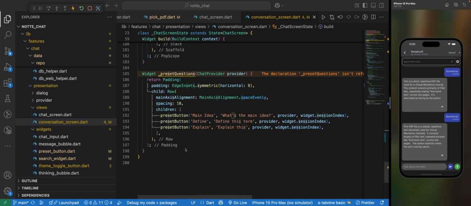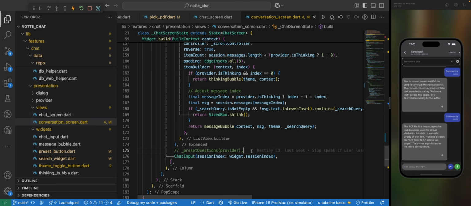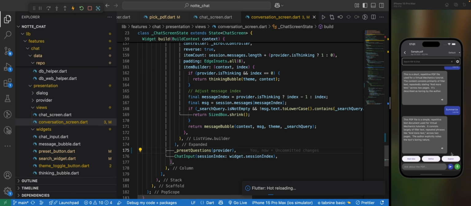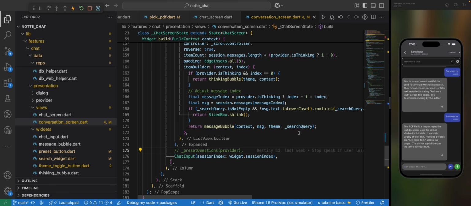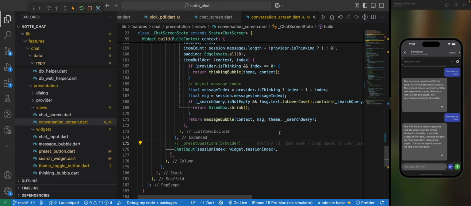All right. So this preface, I wanted to add preface to this, if you notice, but I removed it for some reason. It's supposed to show like this for you to easily say main idea, define, explain, and all those stuff, like a quick help button. But I disabled it for this very version.